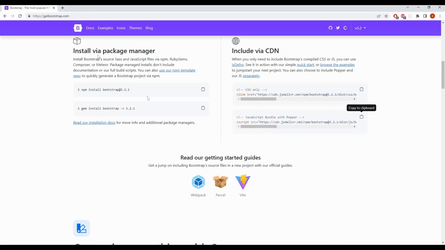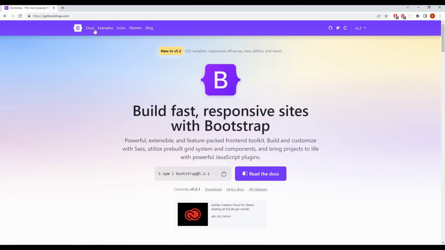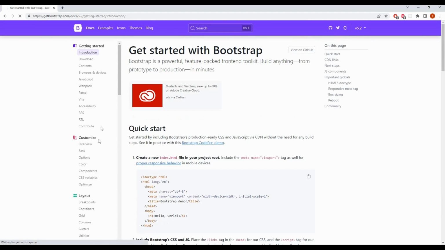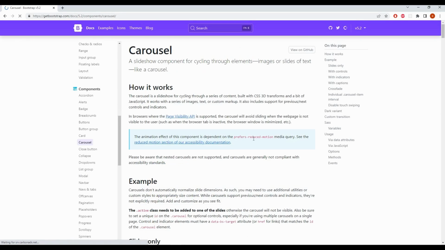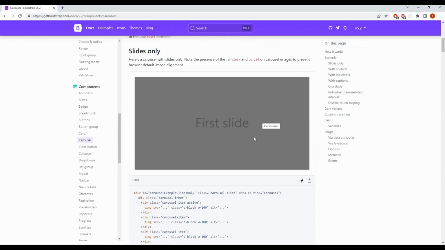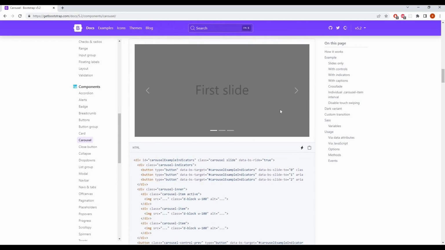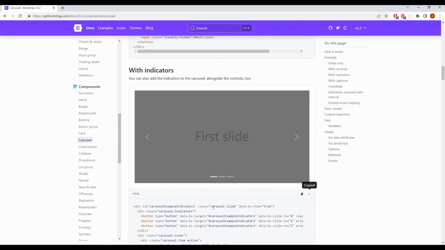So we are now going to use the carousel. Go to docs, go to components, and then carousel. Here you have different types of carousel, but we are going to choose this one. So copy this to the clipboard.